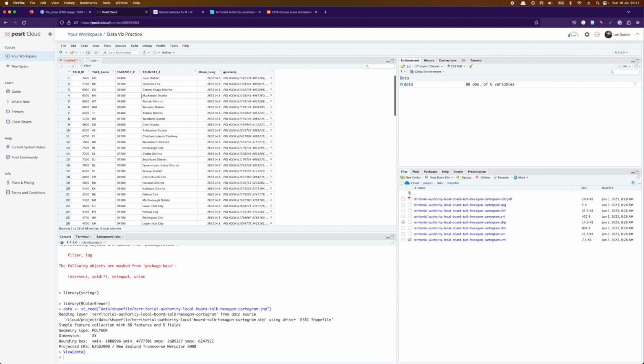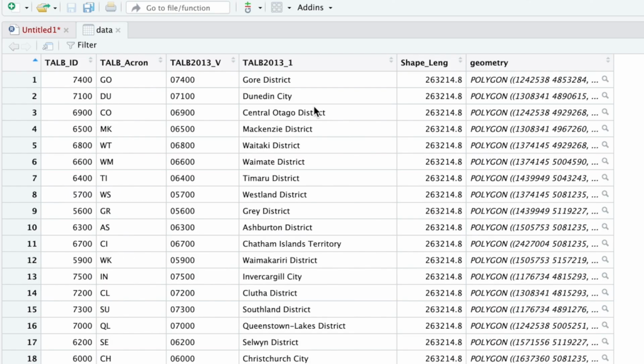So it kind of looks like a normal data frame, and it's got this column here that has the names of the territorial authorities, which is going to be useful. And then at the end, I have this geometry column, which is a little bit different to the type of thing I might see in a typical data frame. And this is where that kind of key geospatial data is located.